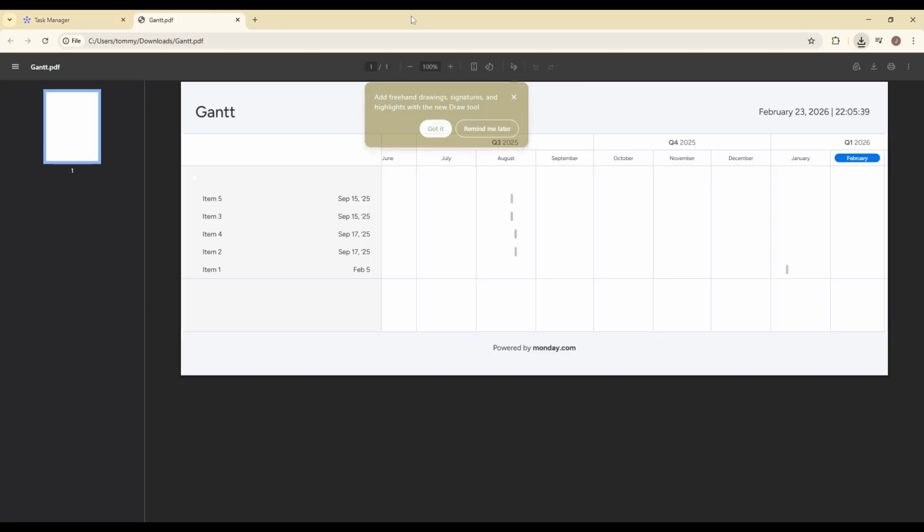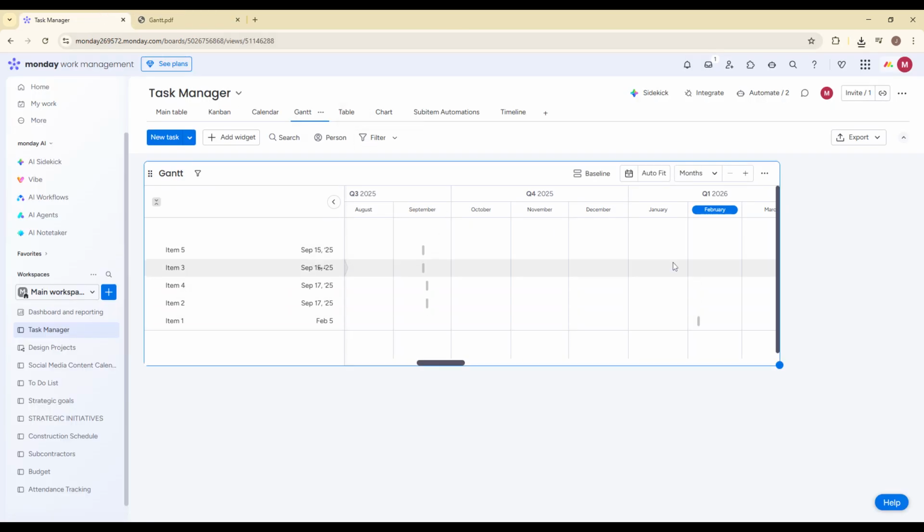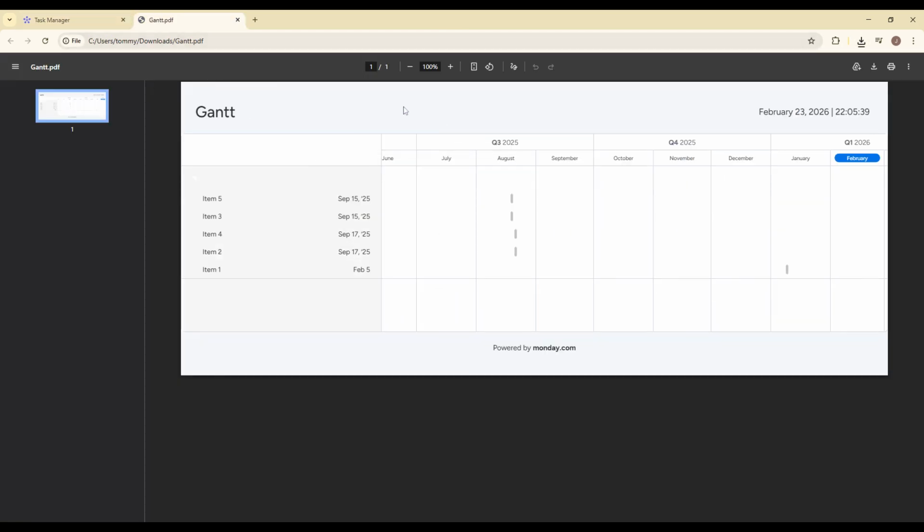Monday.com will process the export and download a PDF file to your computer. Once the download is complete, locate the PDF file and open it using your preferred PDF viewer, such as Adobe Acrobat or your browser's built-in viewer. Before printing, quickly scroll through the document to make sure everything looks correct. Check that task names, timelines, and dependencies are clearly visible and not cut off.